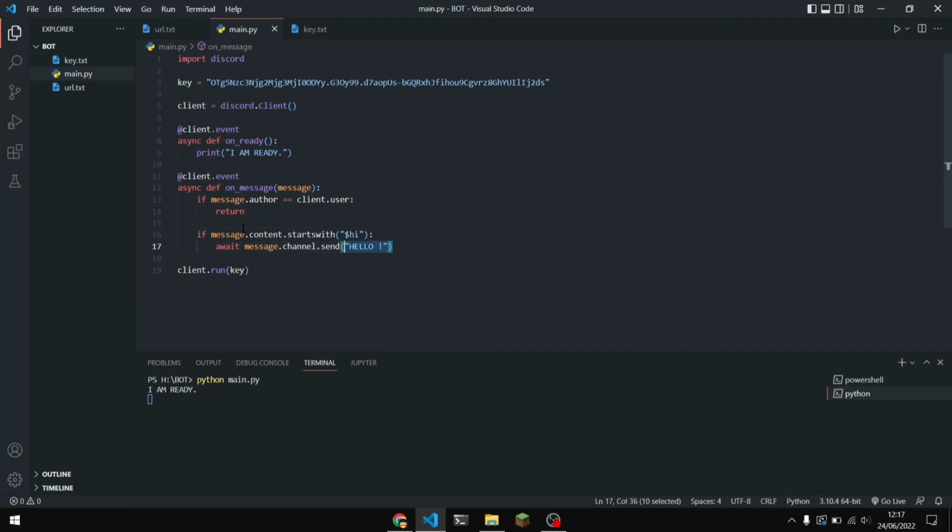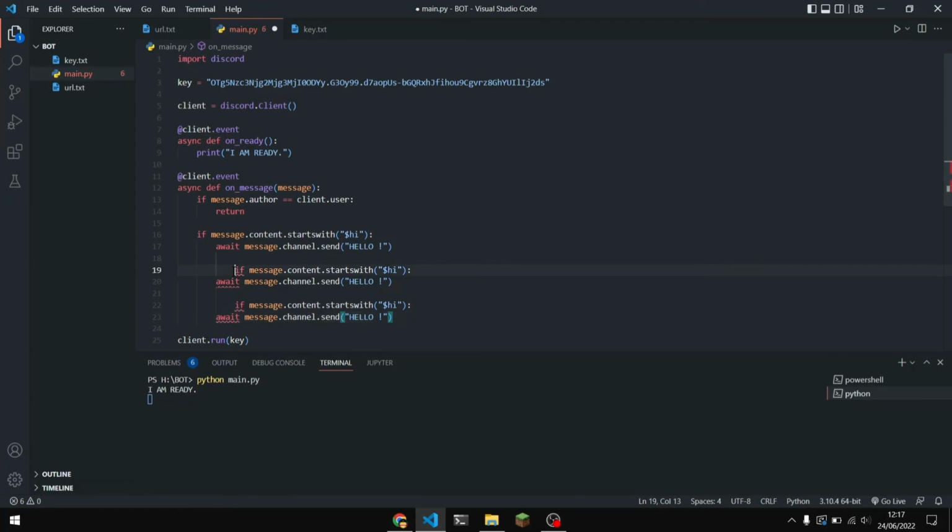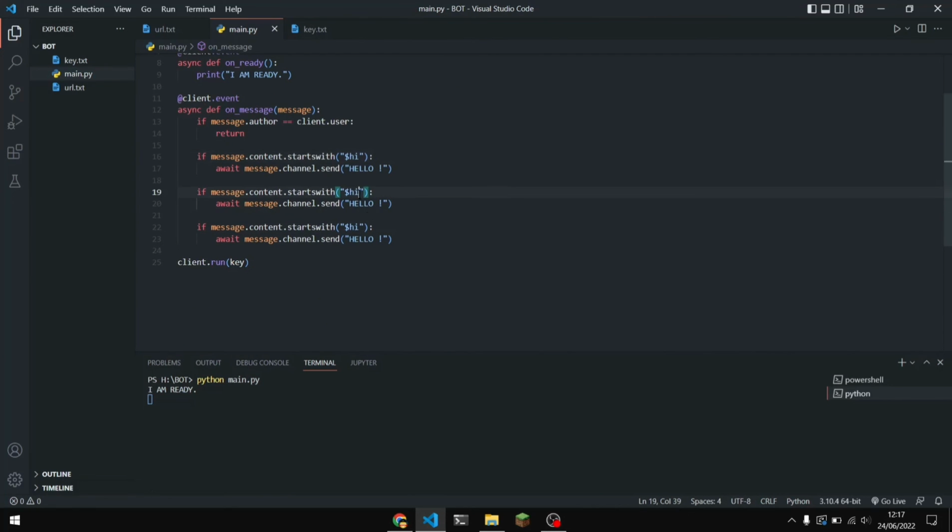So now you can just copy this code and paste it however many times you want. The indentations are very important in Python, by the way, so you got to take care of that as well, else it's gonna throw you an error. So let's do something like, if the message starts with $bye, then it's gonna say something like bye bye. If the message starts with $yay, then it's gonna say something like congrats.